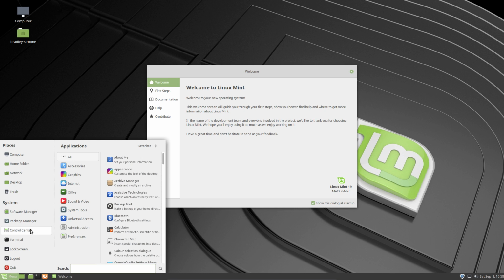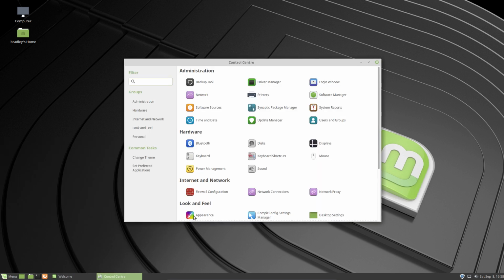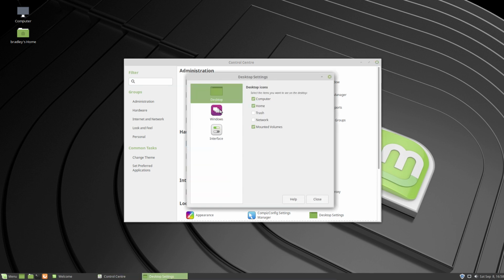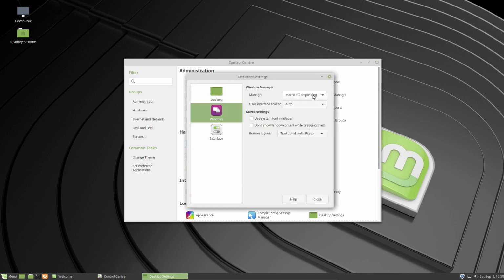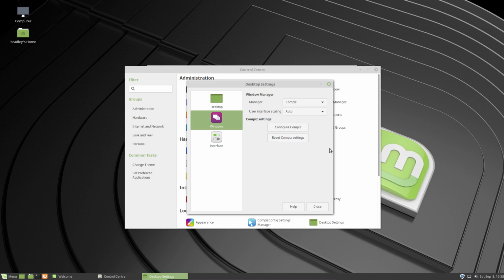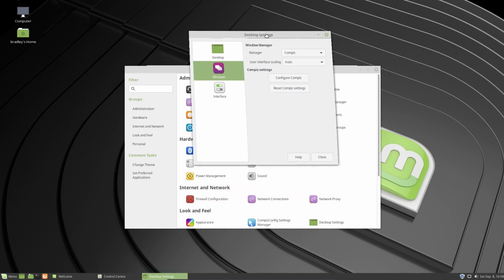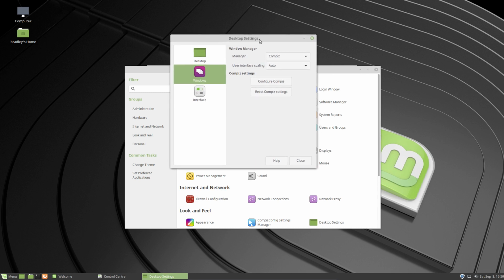So go to the menu, Control Center, Desktop Settings, Windows. See, it's on Marco and Compositing when you first install. Just click on there and change it to Compiz. The screen will flicker a bit, that's pretty normal. Compiz is now running. You can see by the wobbly windows there.